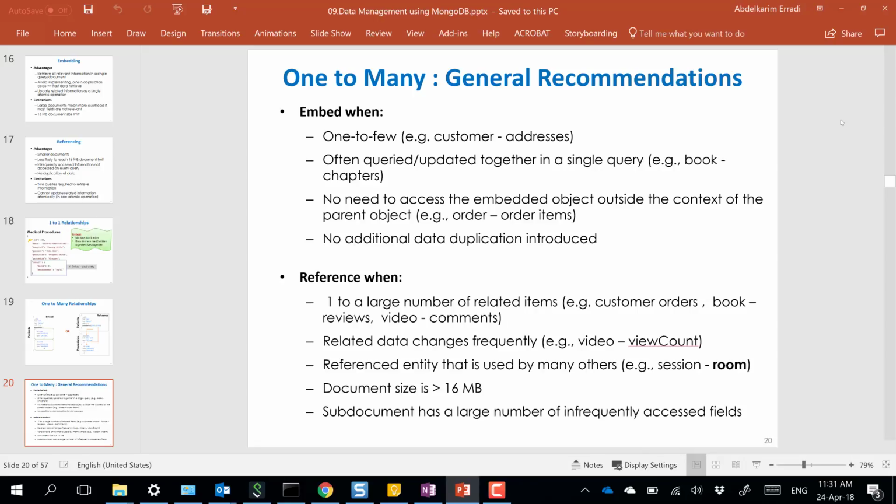The other guideline: if the subdocument has a large number of infrequently accessed fields, like the embedded document, you have content in that document you don't care too much about. Very rarely do you go and get them. So you better not embed them. You better put them outside and just reference them. Those are basically the guidelines. You don't take one guideline. You try to use as many guidelines as possible to justify your decision.